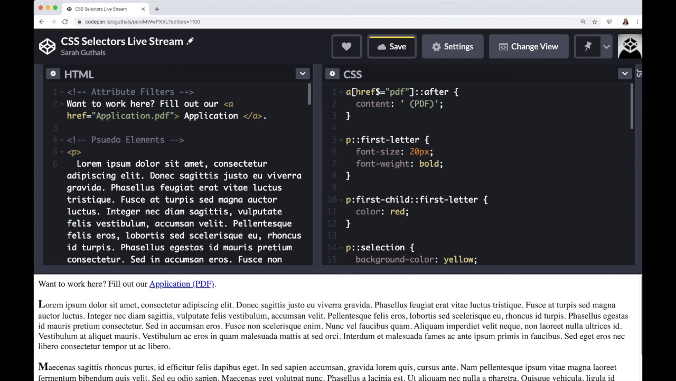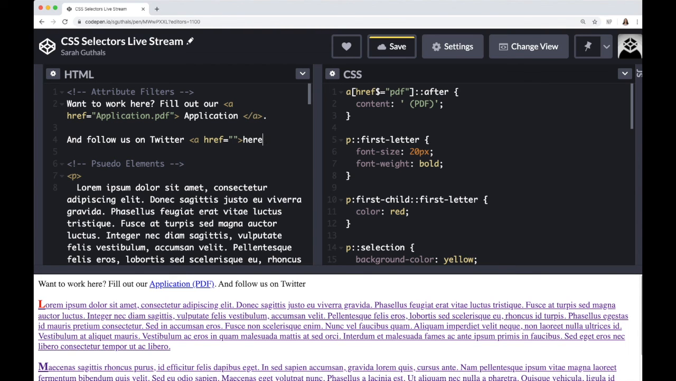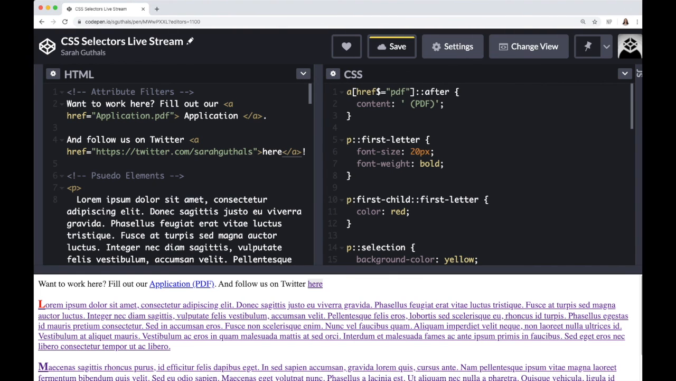This might also be useful. Let's say, and follow us on Twitter, and then we say a href equals here. And the URL that I'm going to put in here, let's just say it's my Twitter. I want people to know that this is a secure site, let's just say.